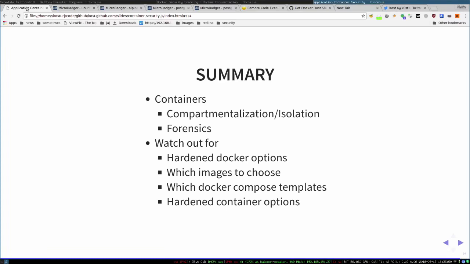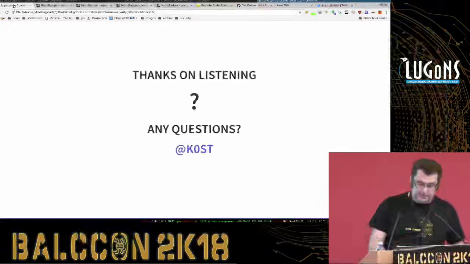Just watch out for those hardened Docker options and which images to choose, which Docker Compose templates, as you saw. And of course, you can always harden the container itself with syscall filtering, seccomp filtering, and you can always use SELinux or AppArmor with it.